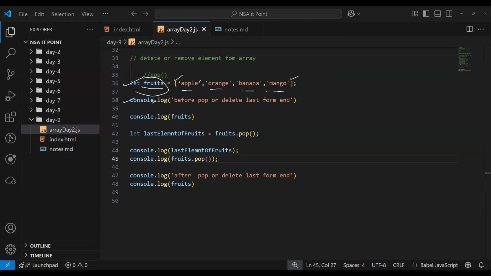Then JavaScript came here, and he sees it's a console.log. I need to just print whatever is written inside the string, so he just prints. Then he sees console.log fruits. What is fruits? Then he searches in memory: is fruits available in memory? Then he finds it, captures the value from inside that fruits variable, and consoles the fruits array of strings.